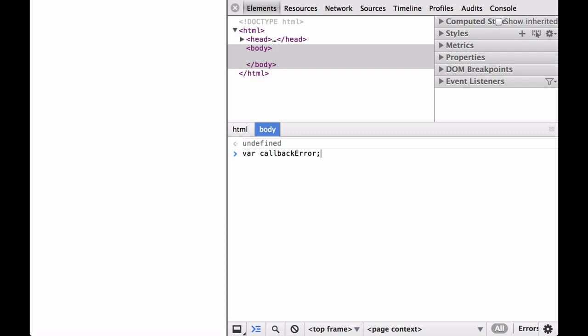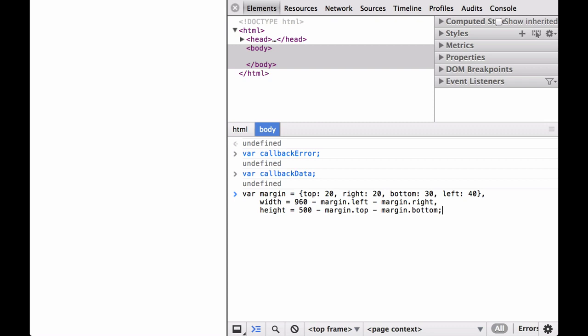We start by defining the callback error and callback data variables, which will be used to house the data we get back from the D3.tsv function. The first step is defining the margins and the width and height of the inner drawing space. Next, we define the number formatting that will be used to format the numbers on the y-axis. Let's test the format % functionality with 0.11. You can see that it returns the string of 11%, that is 11%.